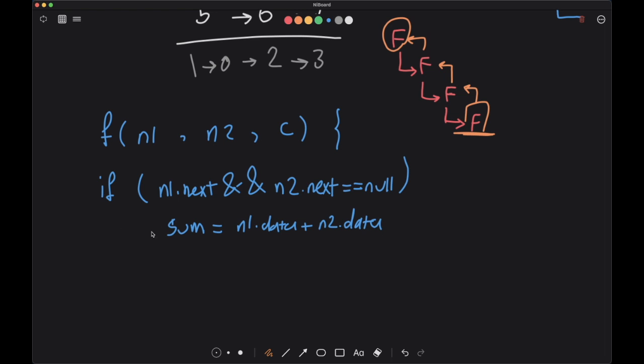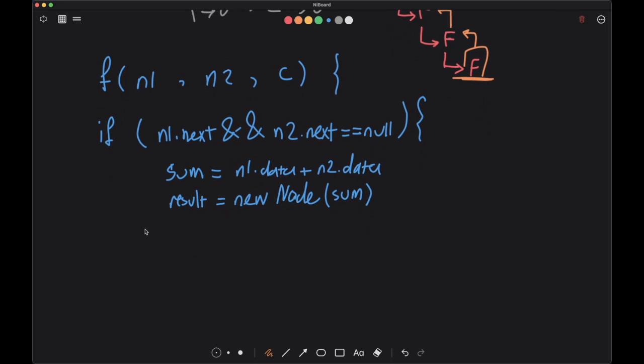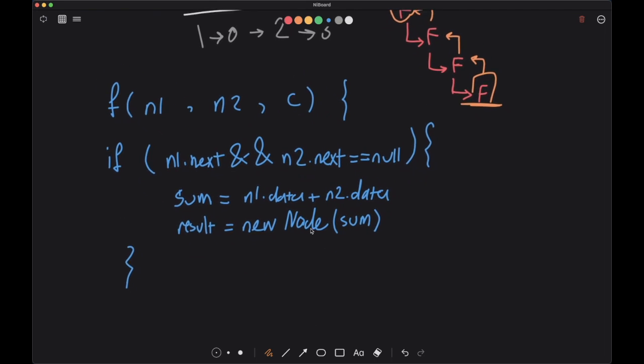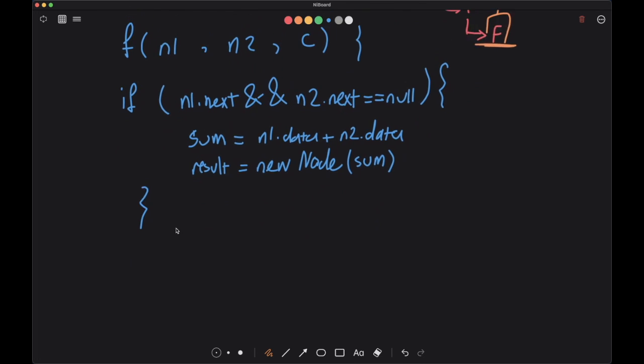Alright, cool. We do that, and then we will create a new node. So we will say result, and it would be a new node, and we will assign the value of sum to that. Okay, so that is it. This is our base case. So let's wrap it in a pair of curly braces. So that is it. Else the function is called.